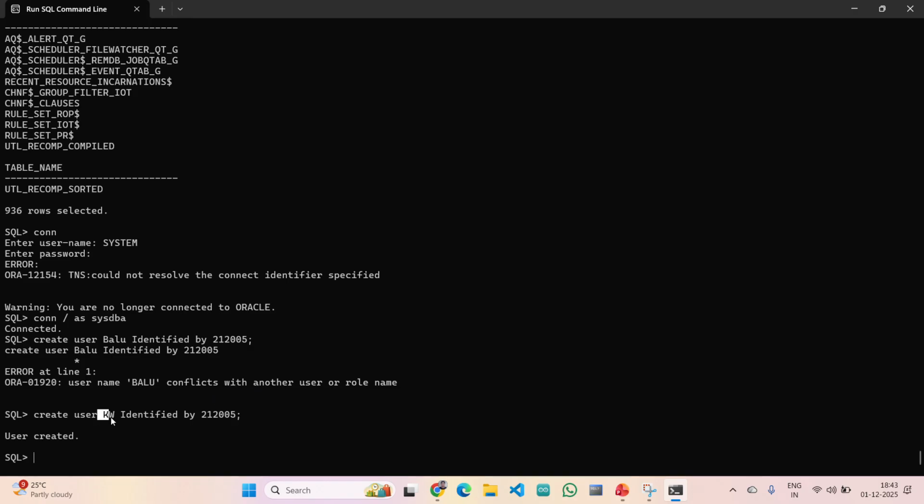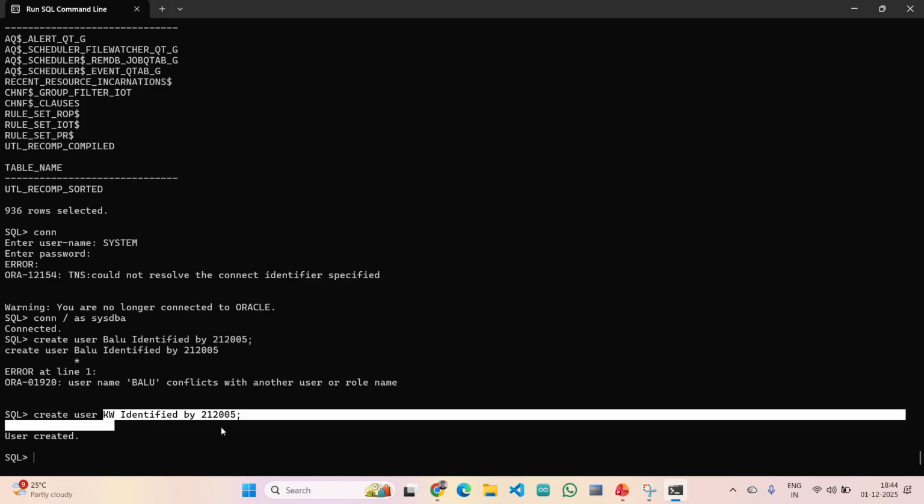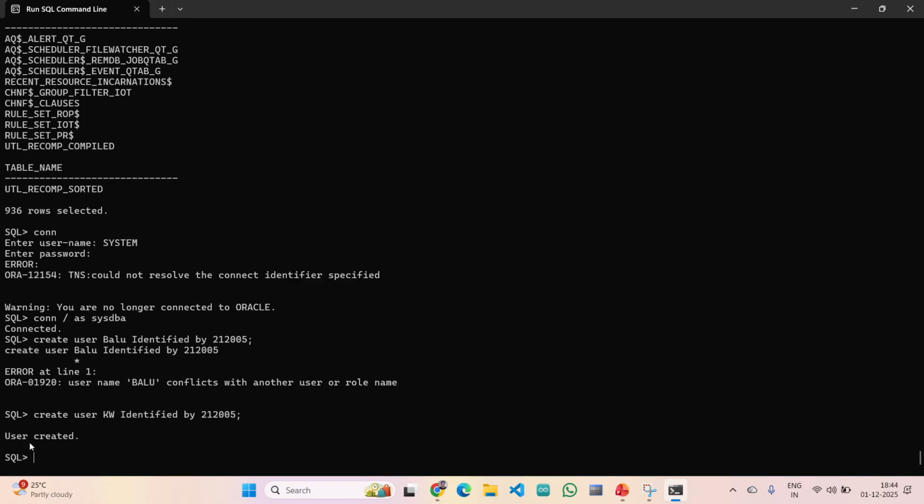Since I have used a new username, KW, and a new password, it is showing as user created. Now, don't immediately try connecting. If you connect, it will show an error because we have not granted the permissions yet. Whenever we connect, there must be some user permissions. So once the user is created, we need to grant permissions.